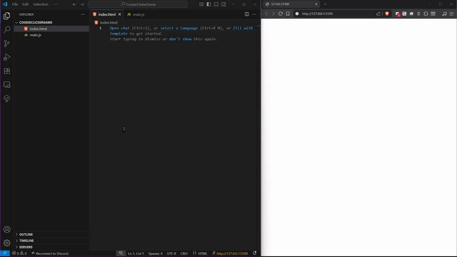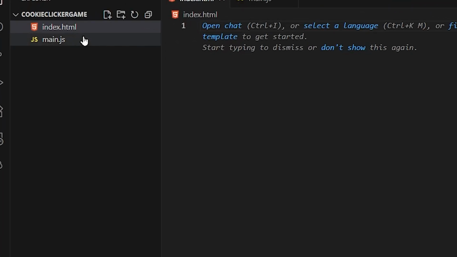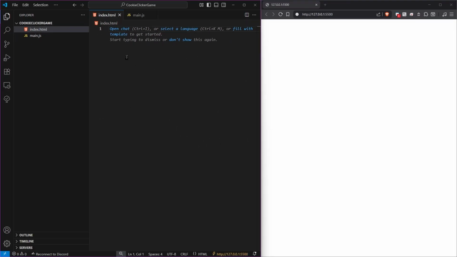In today's video, I'll be showing you how to make a basic cookie clicker game. So I've already made a folder, and in it I have the index.html. This file will have the structural code, and then I have the main.js file, which will have the main logic for handling when you click on the cookie and all the upgrades. The first thing we'll start off with is by typing in HTML.